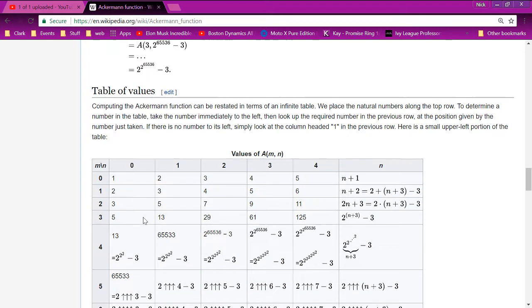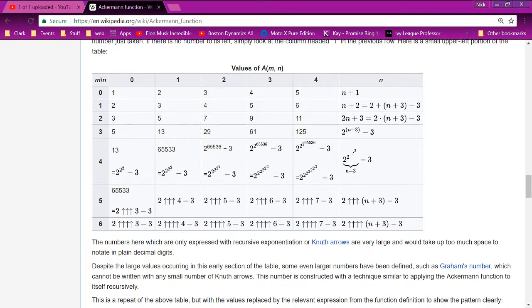And you can make a table of values of A of m, n, and these numbers get so big so quickly we can't even express them with regular notation. We have to use what's called up arrow notation, which is a shorthand for representing things like this: 2 raised to the 2 raised to the 2, n times, right? And this gets into the theory of large numbers, and there's a whole branch of mathematics dedicated to extremely large numbers and their properties, way beyond what you can represent with scientific notation, right?